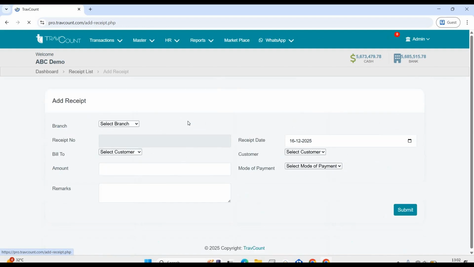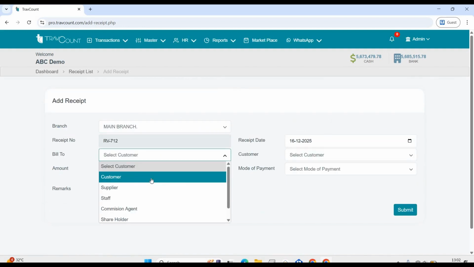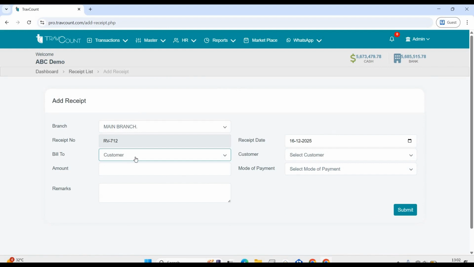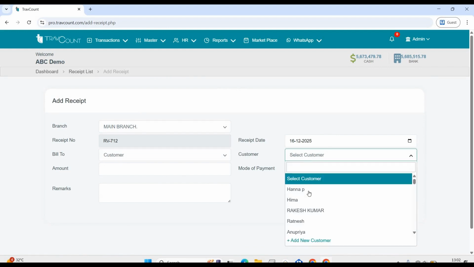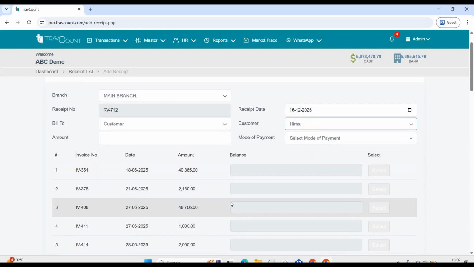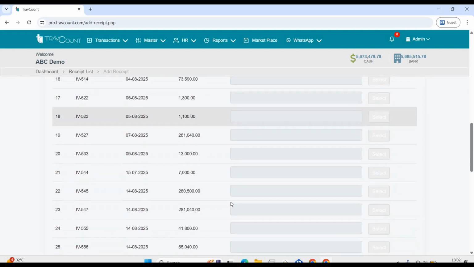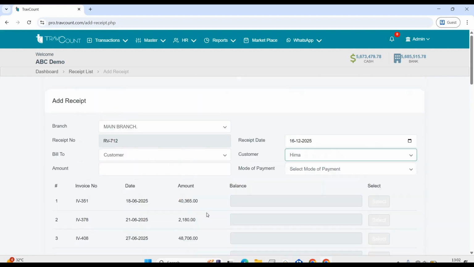Then comes the receipt. Click on add receipt. You are selecting the bill to. When you enter the customer's name, you will see how many invoices are pending that the customer has to pay. If the customer is giving you an advance payment, just enter the amount.